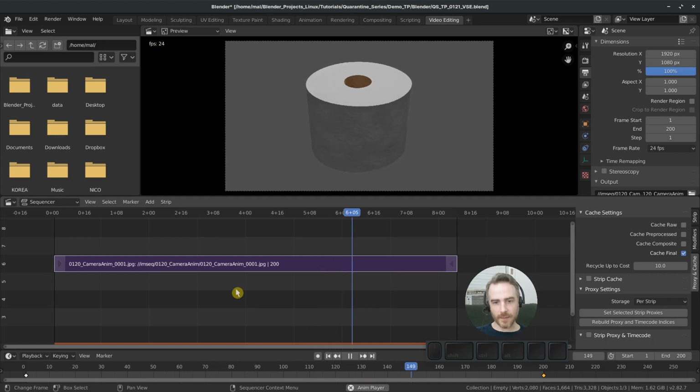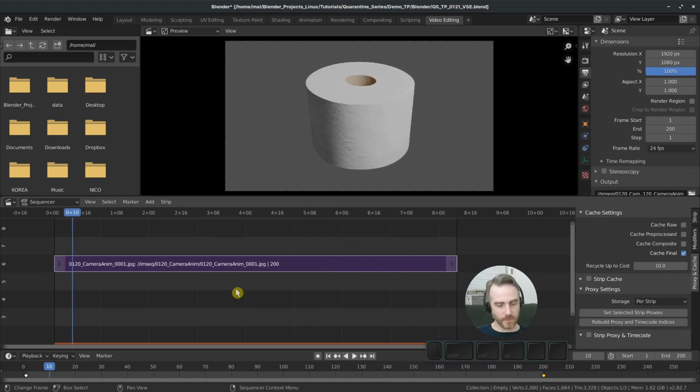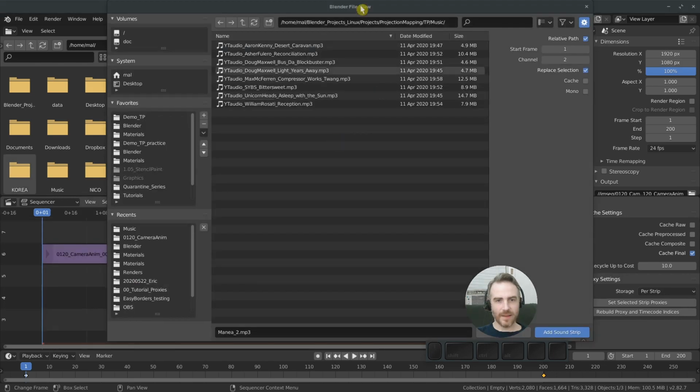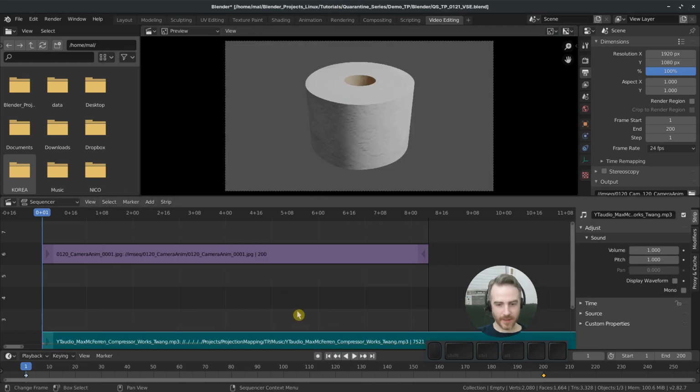So I am going to pause this here, shift left arrow, and I'm going to add in some music. So I'm just going to choose some music I've already downloaded, and I'm going to press Shift A. You can also just come up here to add, doesn't matter, and sound, and then navigate to where you have your sound or your music. And I'm using YouTube audio from Max McFerrin. Compressor Works Twang is what it's called. So I'm going to double click that and bring that in here.